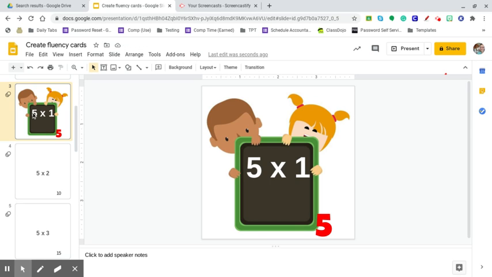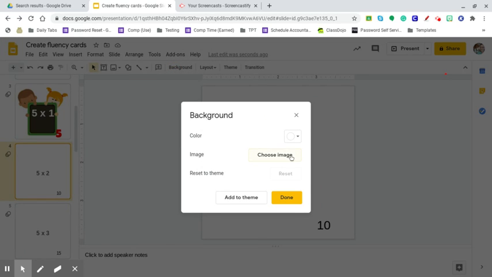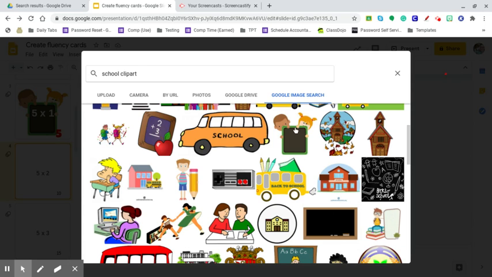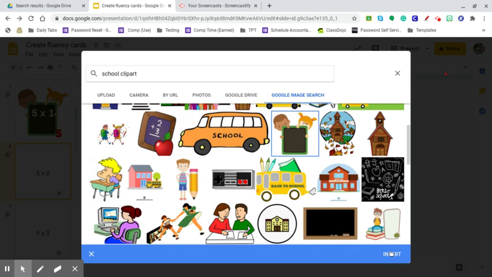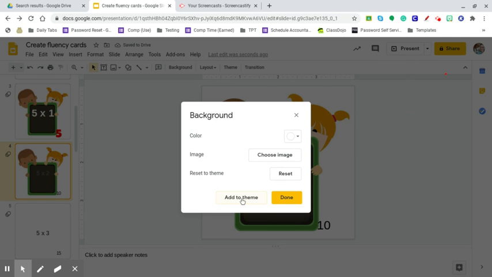Okay, so we want the same background, but we want it on 4. So we're going to come up here to 4 and we're going to go background and choose image. And there's my background. So I'm going to insert it. And this time before I'm done, I'm going to click add to theme. That way it adds my background to every slide. So we're going to click add to theme. And there's my slide for all my backgrounds.